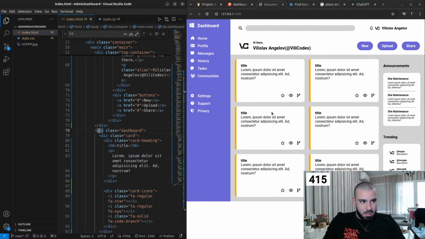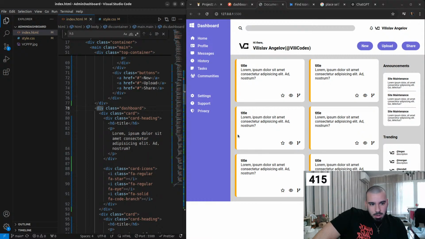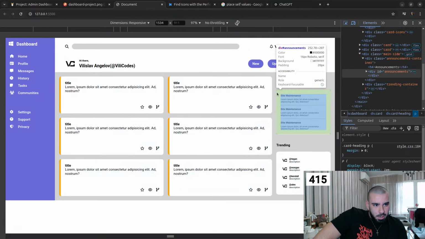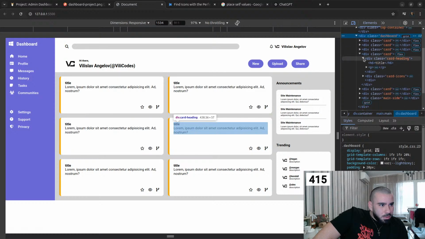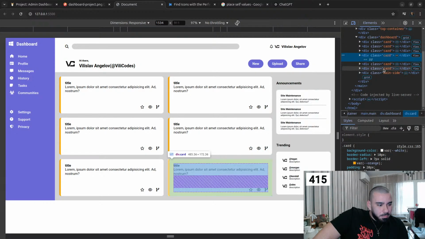Alright. The thing that is a bit tricky now with the cards is that I haven't put them in their separate container. Or have I? Wait, let me inspect that. Maybe I did something, or I can take care of it in some way. So we have the dashboard, yup, card, and then we have main site.